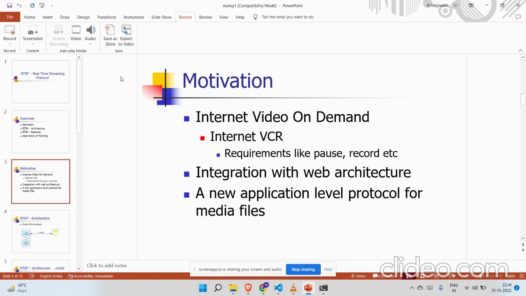So the motivation behind using the real-time streaming protocol is that most of the systems are demanded to use this protocol because this is better than other protocols, as well as this is more efficient and easy to use for the client, and it is well integrated with the web architecture.